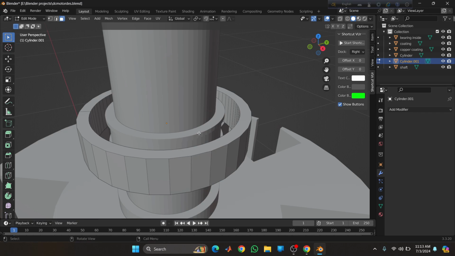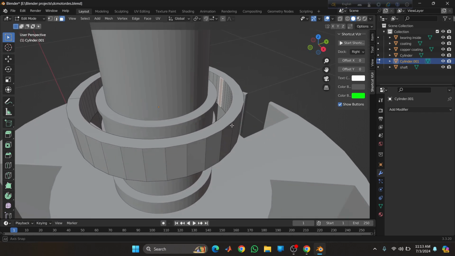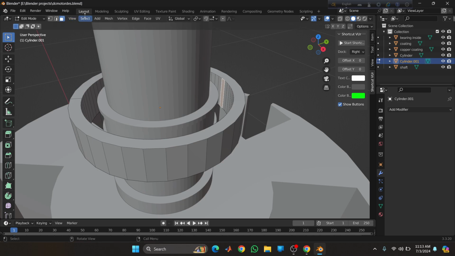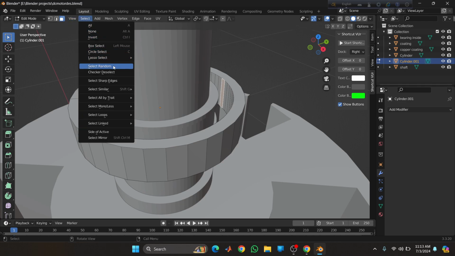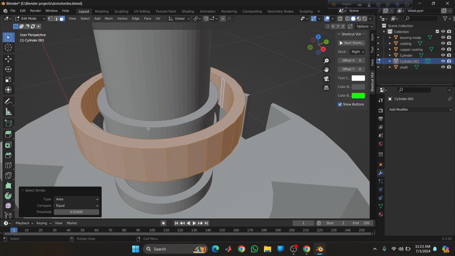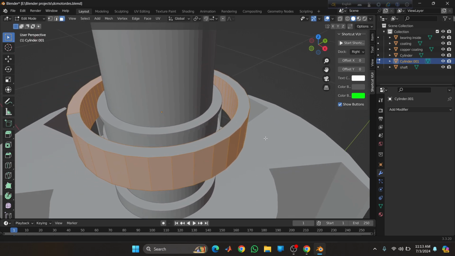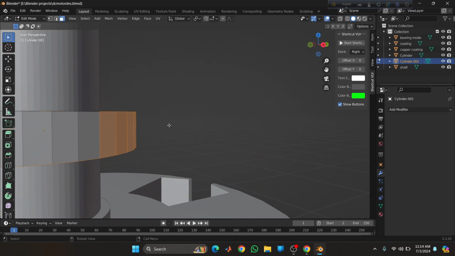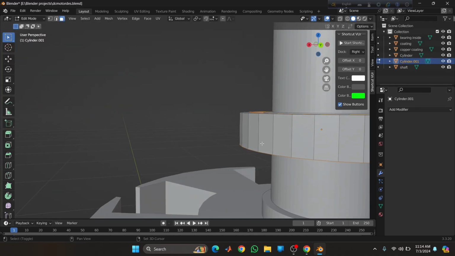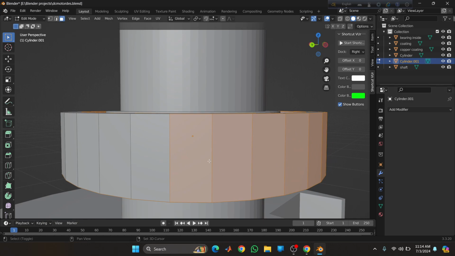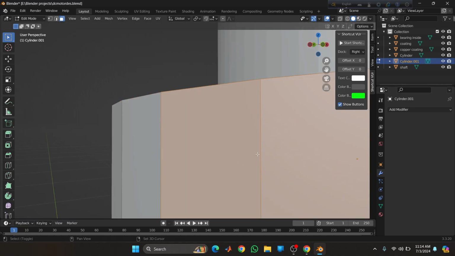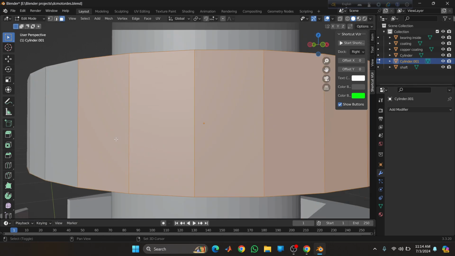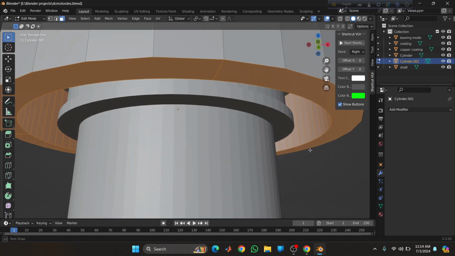So to do that, select a face located inside and then go to select similar area. Okay, so deselect the upper face and also the faces located outside. Hold the Shift key while deselecting. Also the bottom faces.